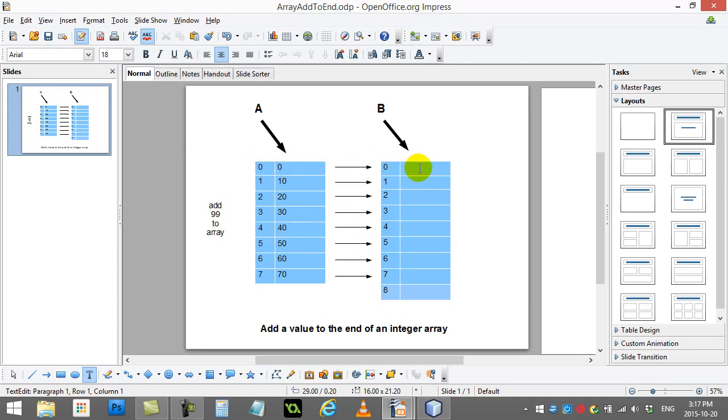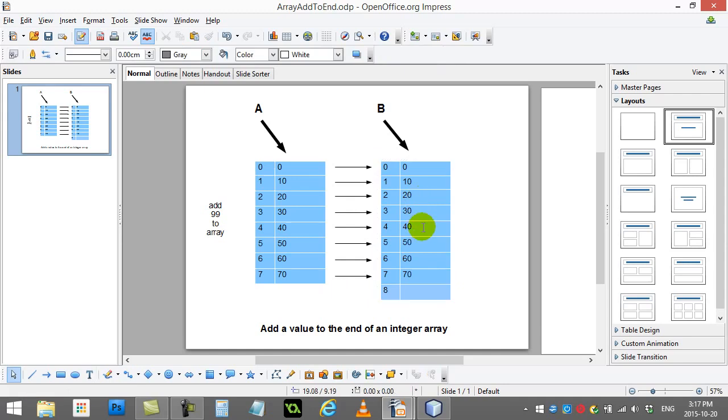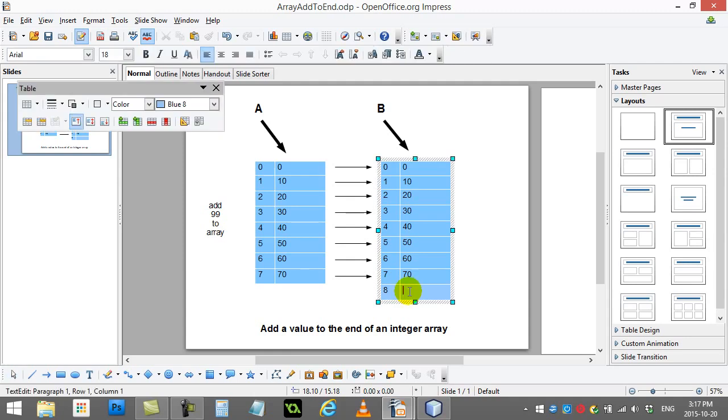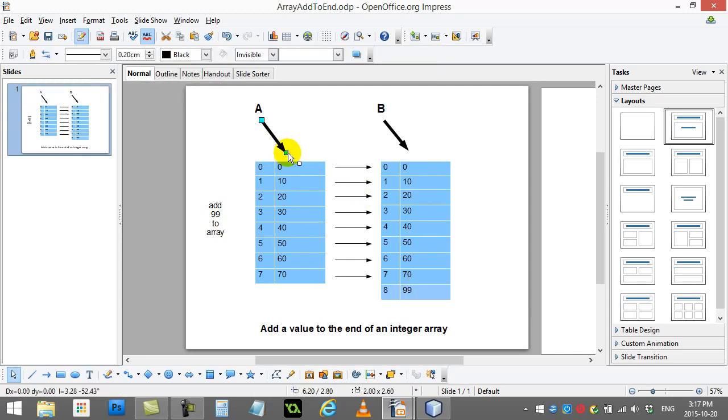I'm going to copy the data over. So whatever's in this slot will go over to here. Whatever's in this slot will go over there, etc., etc. There we go, fast forward. And then after I filled in all my original data, I can add my 99, or whatever value the user wants to add, into that very last slot in my new array. And then there'll be one more step. The one more step I'll have to do is to make A not point to this array in memory, but make it point to this array in memory.